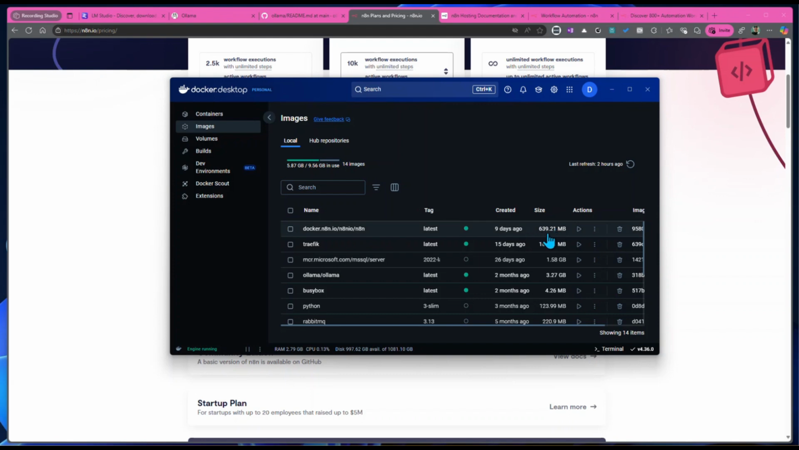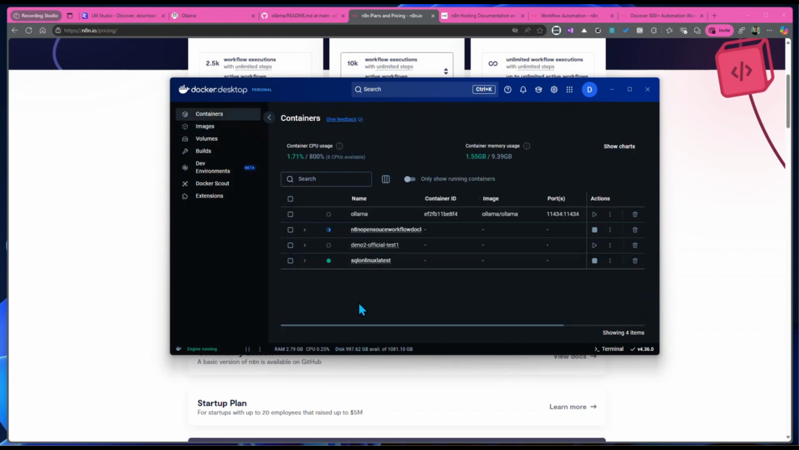It's 639 meg for that. It's got another Docker container that runs alongside it. But either way, it's essentially running a container that you can start and stop. That's the great thing. And even on my really basic laptop, it's doing a reasonable job. Okay. Notice also I've got Ollama running in a container as well. We'll get to that shortly.